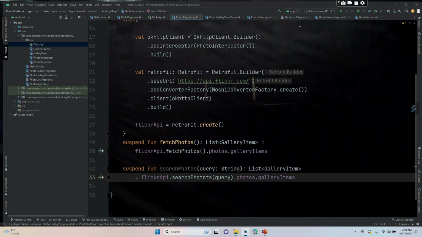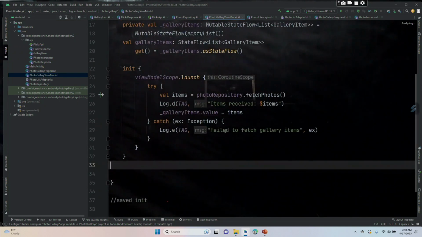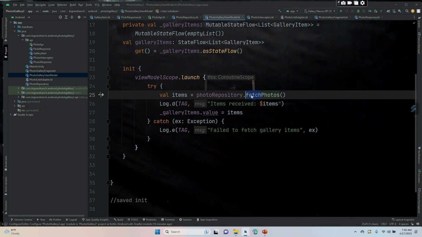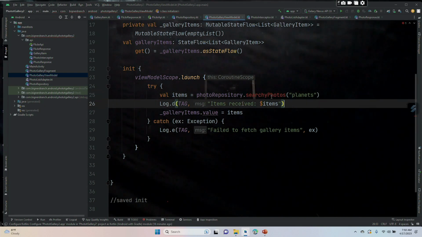Go into your view model, find the launch, and this line right here that says val items, photo repository.fetch photos. We're going to change this to search photos. And we are going to pass in a string. Now in the book it says planets. I didn't find that too interesting. But I tried insects, and that's what you saw on my screen. Much more interesting. Let's see what we have.